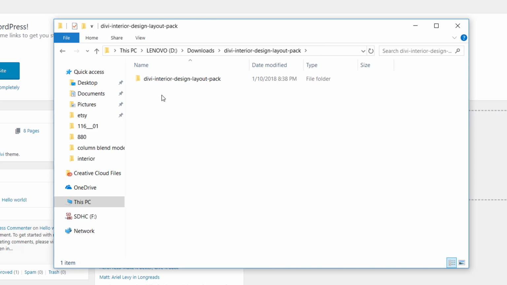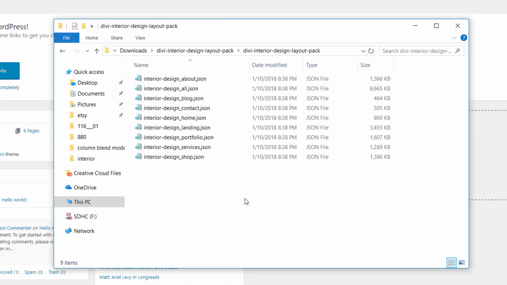And then once you open the unzipped folder, you'll see that you get about 9 files. One of them is the all file, which contains all of the layouts, and then you have a separate file for each one of the layouts as well.